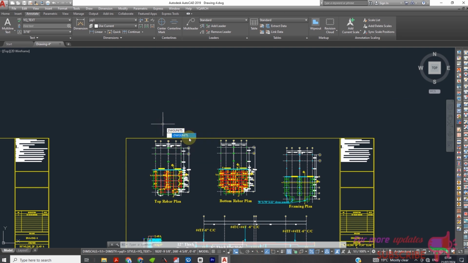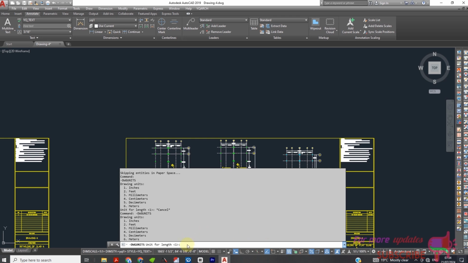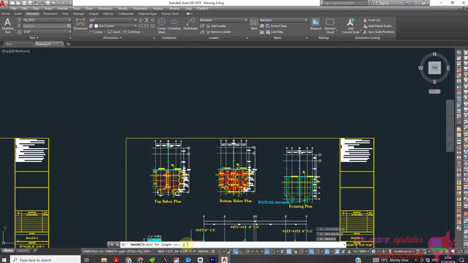Then you will see this command here, then just click it. Now you can see the current units are in inches. We can change these units to millimeters. So let's change to 3. Hit enter on your keyboard.